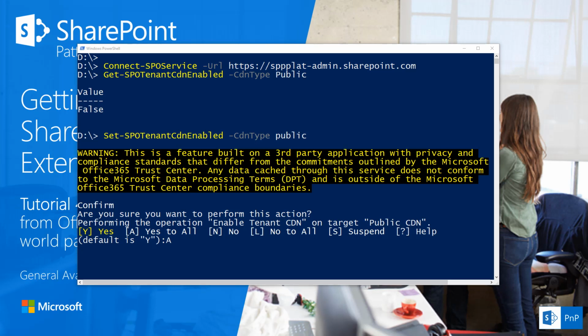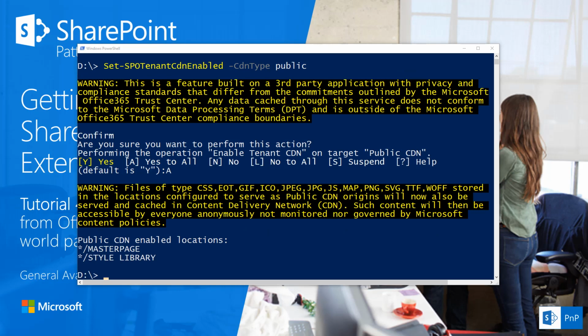The locations which are in the tenant CDN origins are now accessible using anonymous access, but only if those assets are static. So basically static assets like images or CSS files can now be accessed through a URL anonymously. And this is really for performance purposes as well, because this will increase the performance.